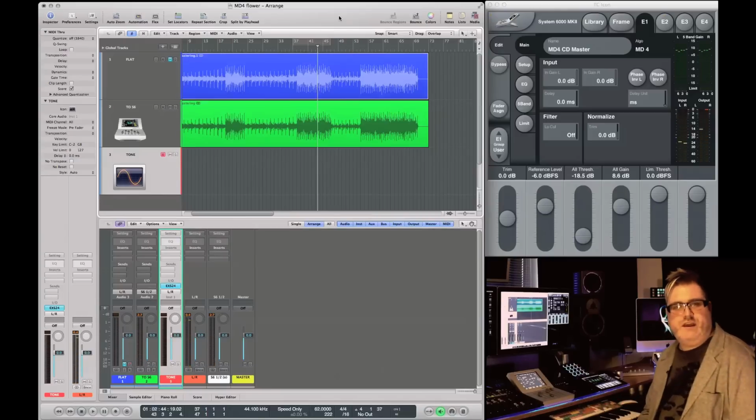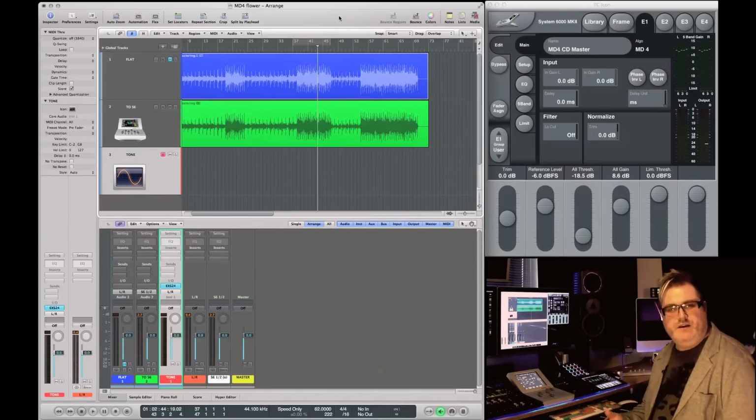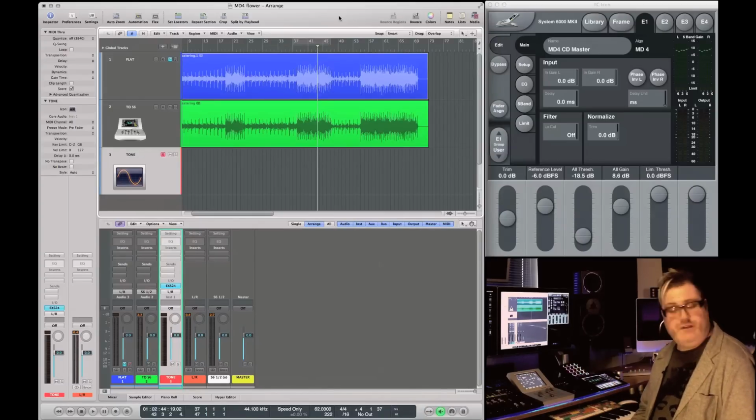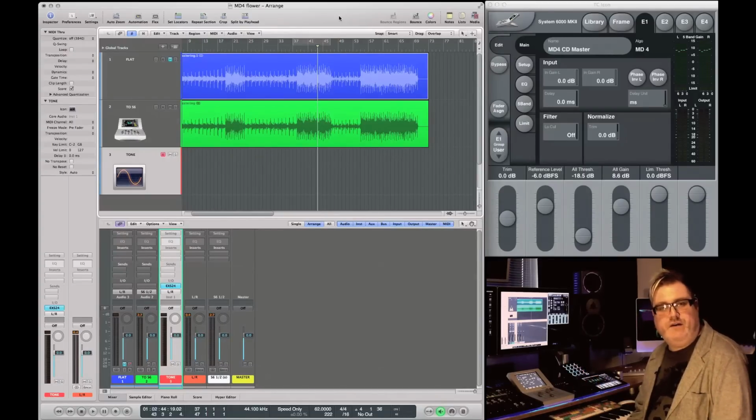So as you can hear, the MD3 is a slightly harsher, more pokey punch sound, and with the MD4 I'm able to get something that's a little bit more rounded all around through the frequency range, and just a more pleasing sound for this type of track.